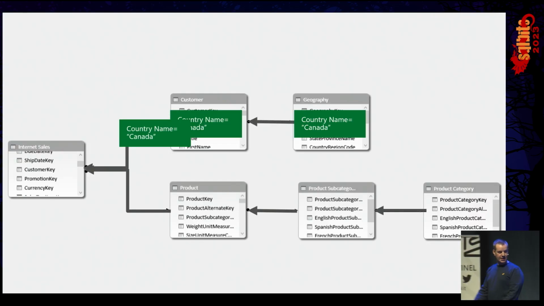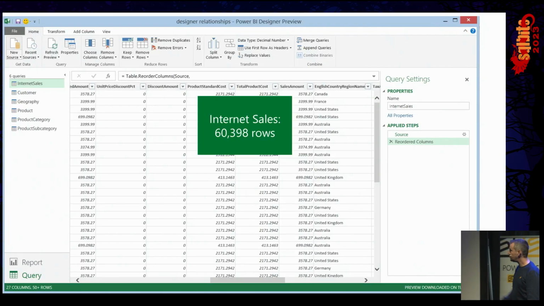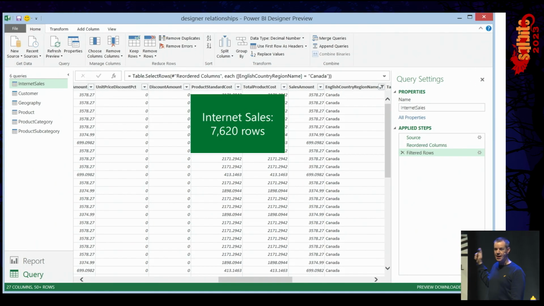Now, that thing goes down too. It goes into the internet sales table too, and now it filtered the internet sales table where country name is Canada. Of course, it didn't really filter down to country name is Canada. It filtered for all the customers that are filtered by country name is Canada. That's how it's filtering down. So now the internet sales table is 60,000 rows, but it's getting filtered down to 7,620 rows. And on these 7,000 rows, we do a sum of the sales amount. Okay? That's how it's left. Now, this is important to think about for several reasons.